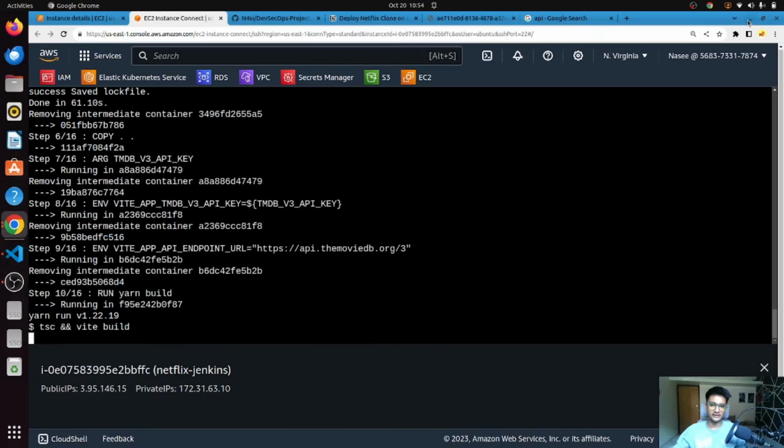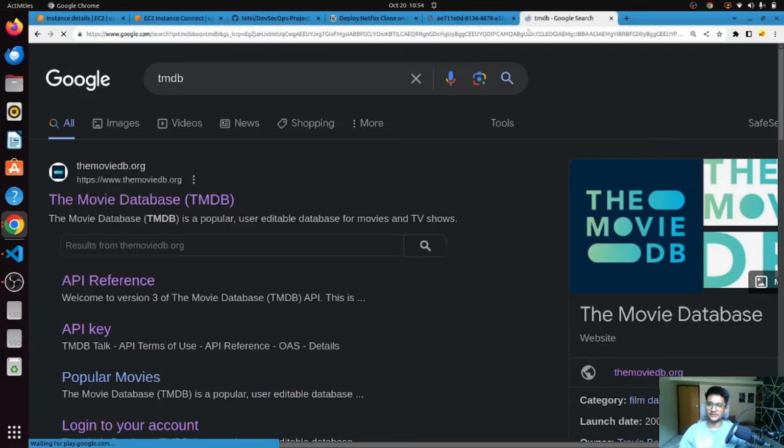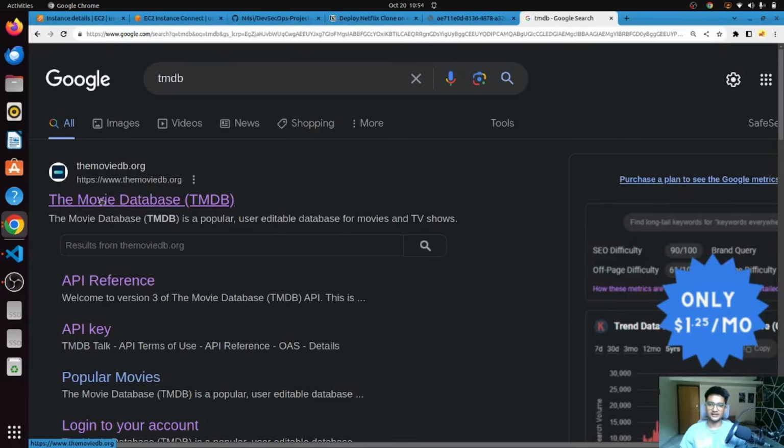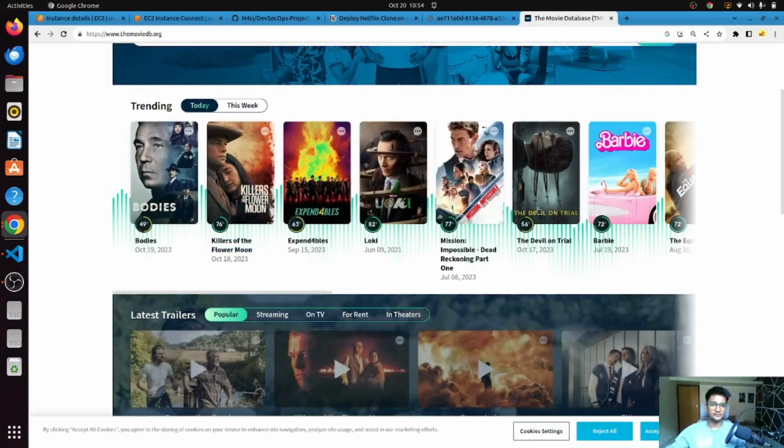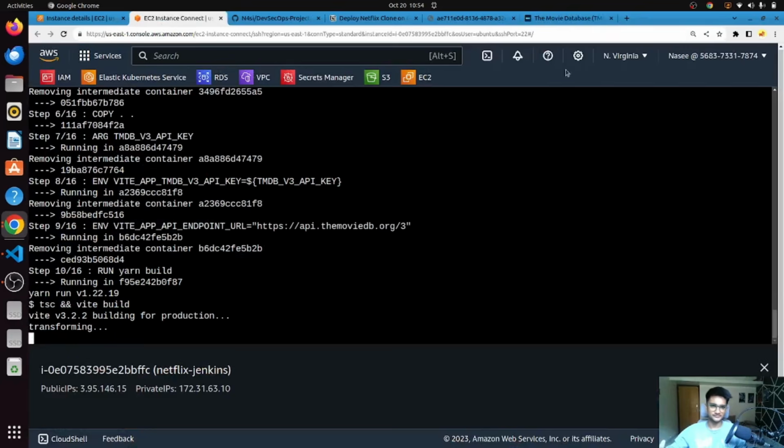So let's go ahead and do that till the time this is going to be created. So I'm going to search for TMDB, and TMDB stands for The Movie Database, and this is the place where you can get the API to fetch all the movies and series from here into your application that we are going to be creating now.